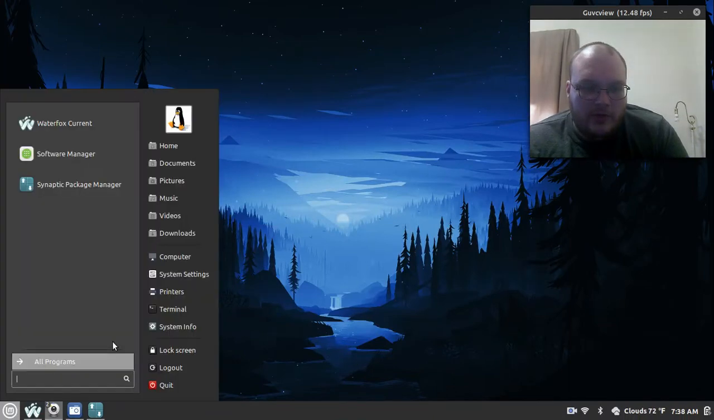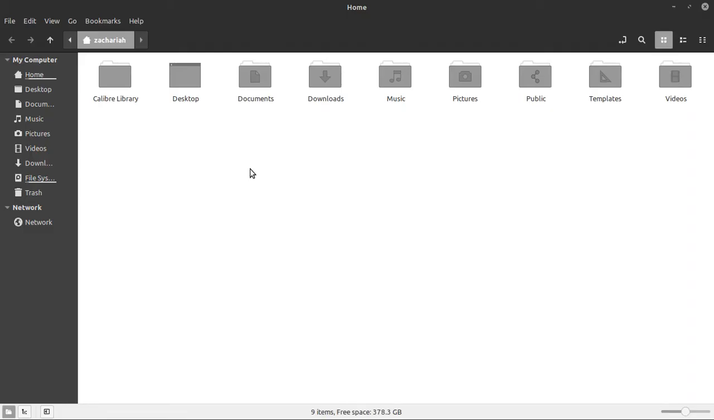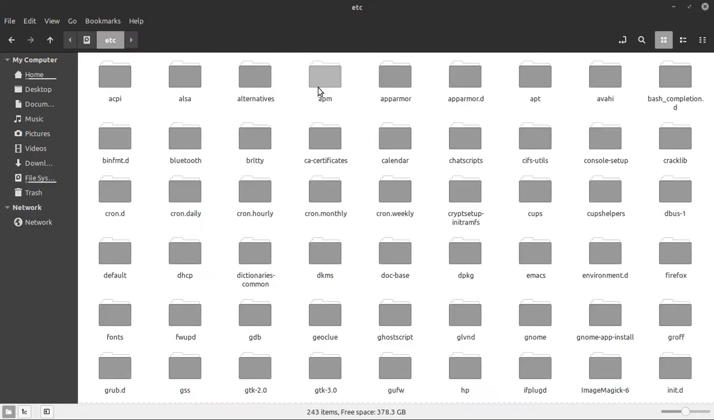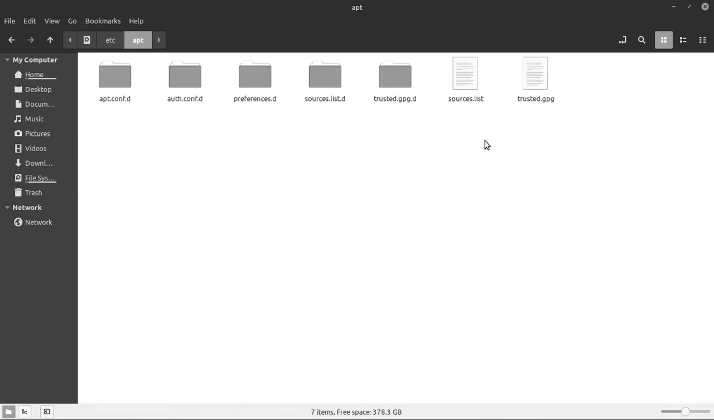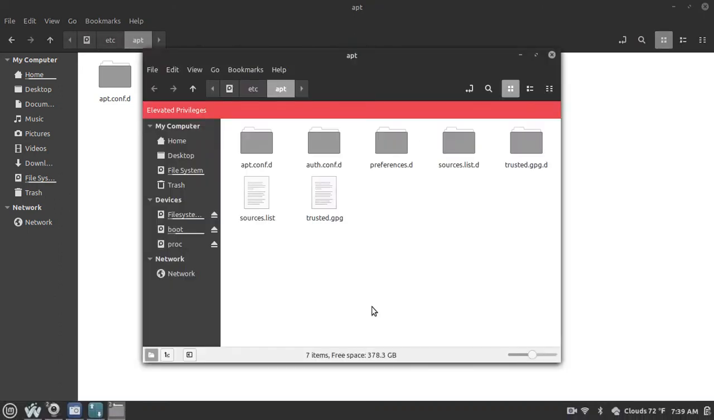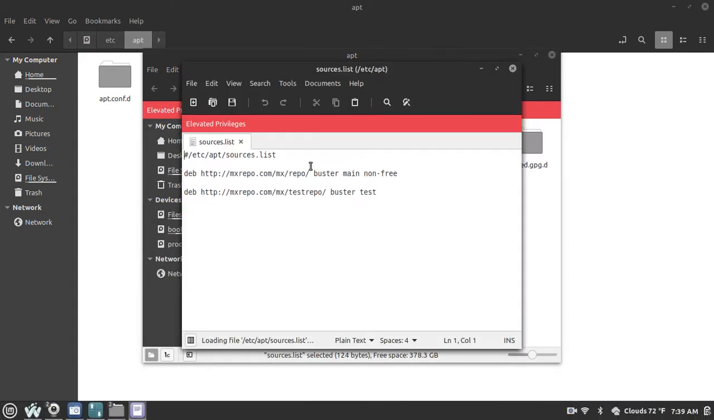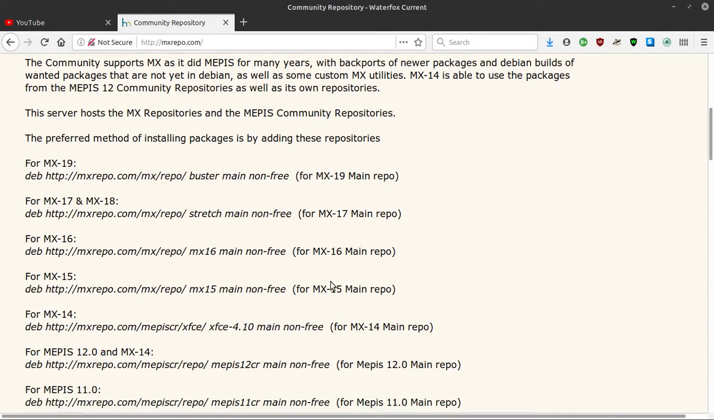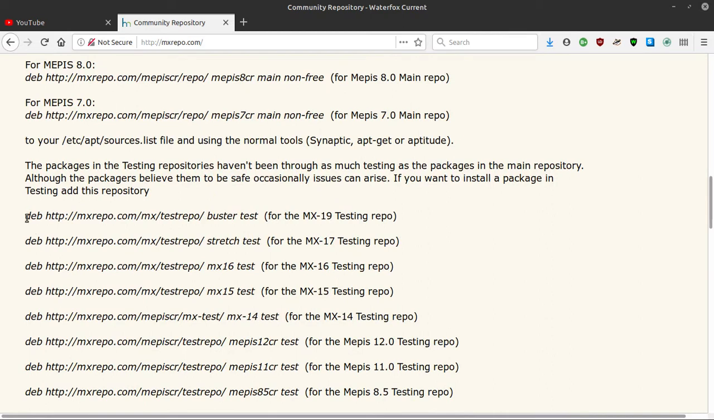and then what you're going to do is go to Home. You're going to go to File System, you're going to go to etc, apt, you're going to grab some white space, you're going to open as root, enter your password, hit sources list, you're going to add a space here after you enter, then go ahead and paste that there, and then you're going to scroll down and copy and paste this one.